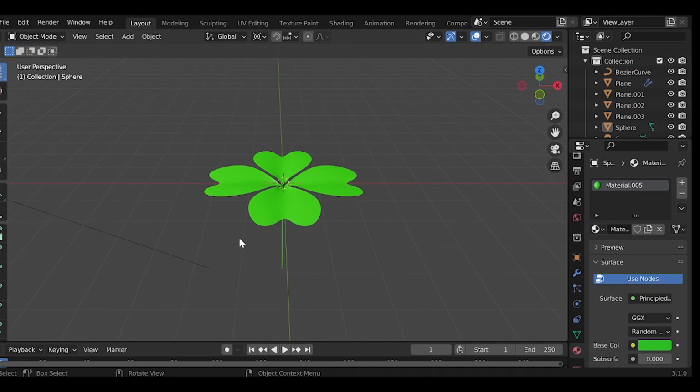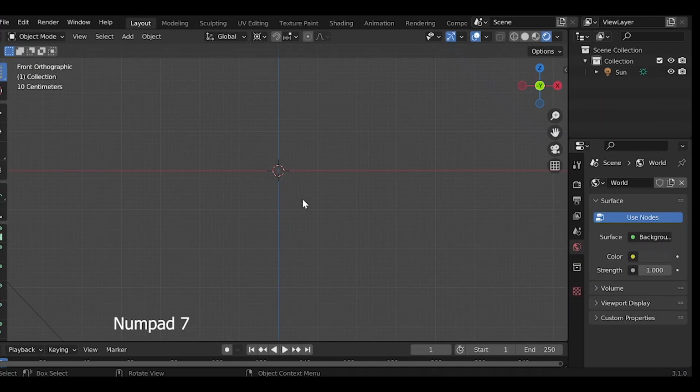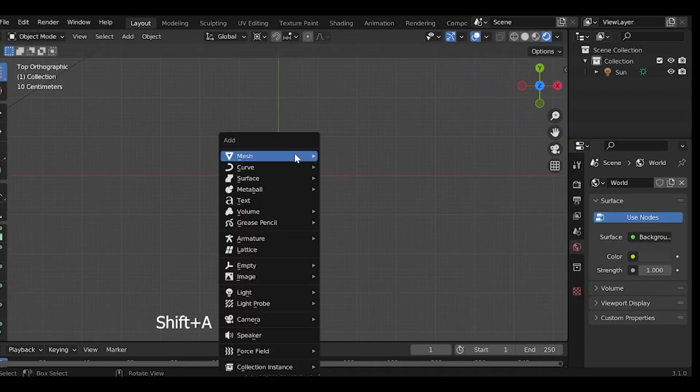Want to create a 4-leaf clover in Blender in an easy way? Let's go. First, press numpad 7 for top view, then Shift+A and add a plane.